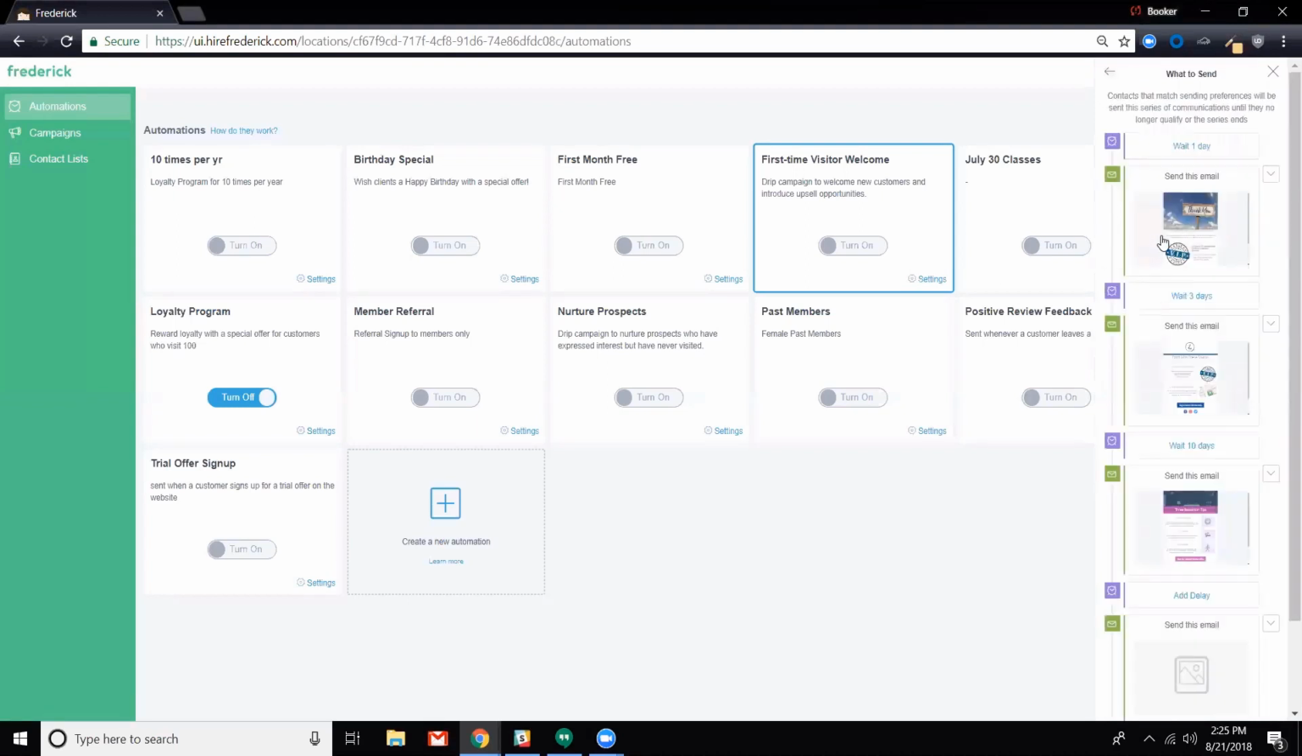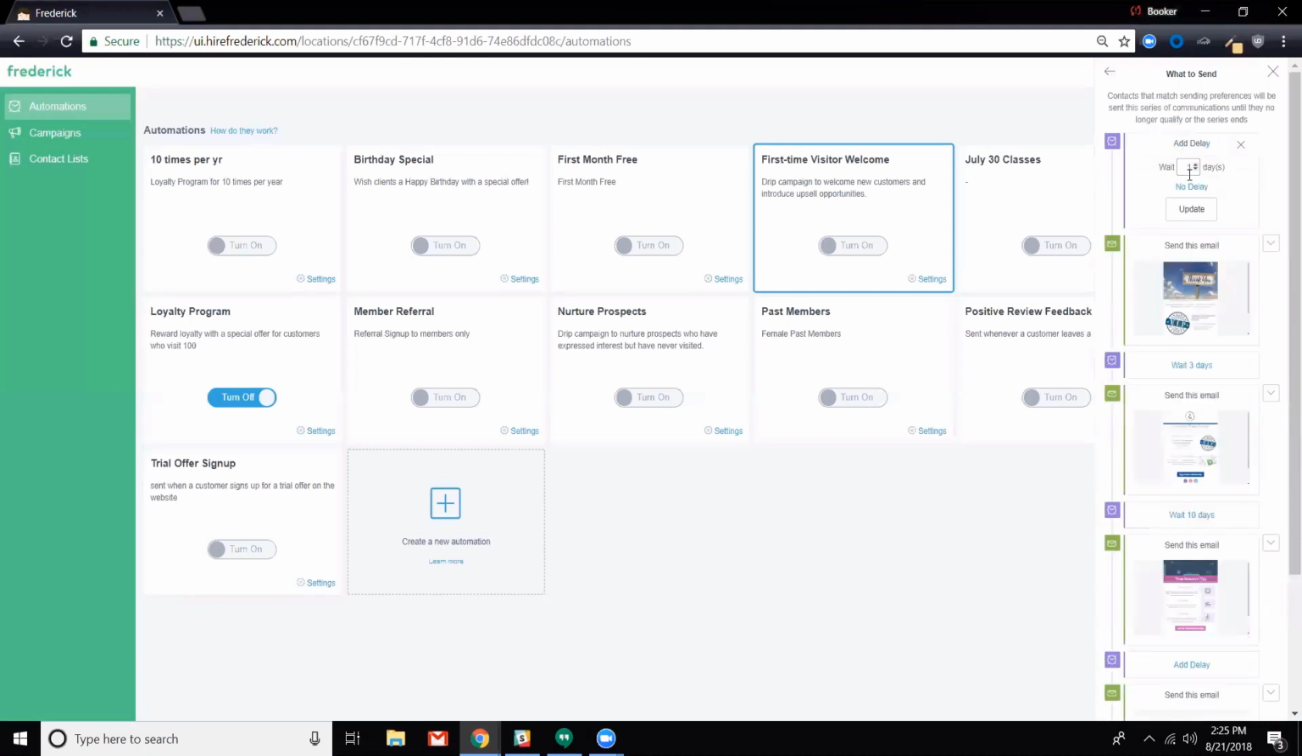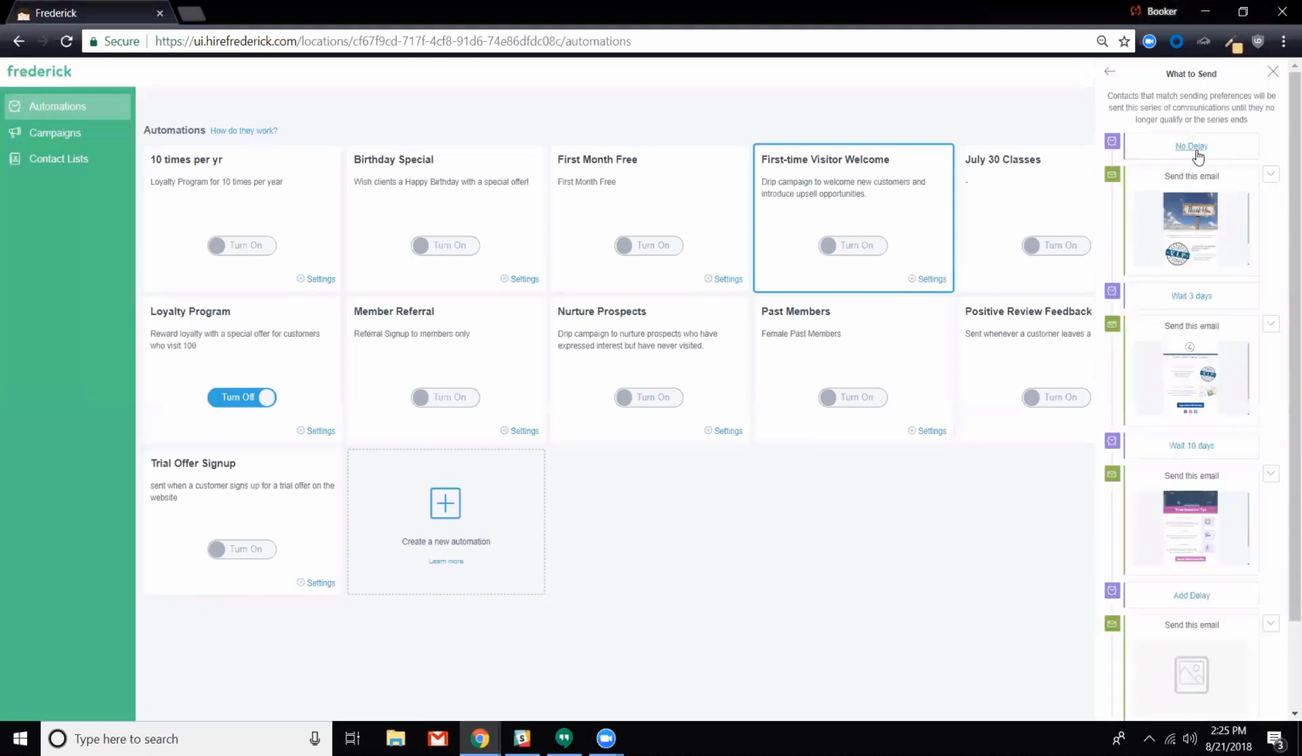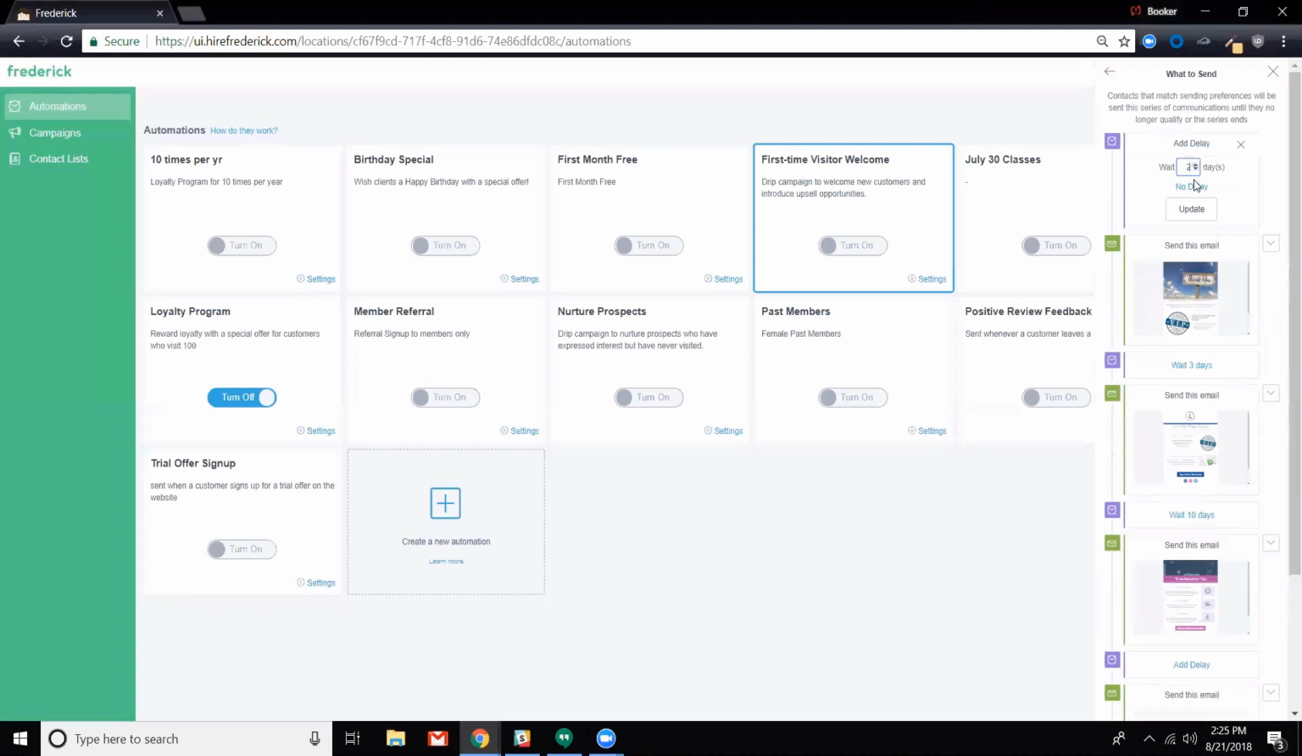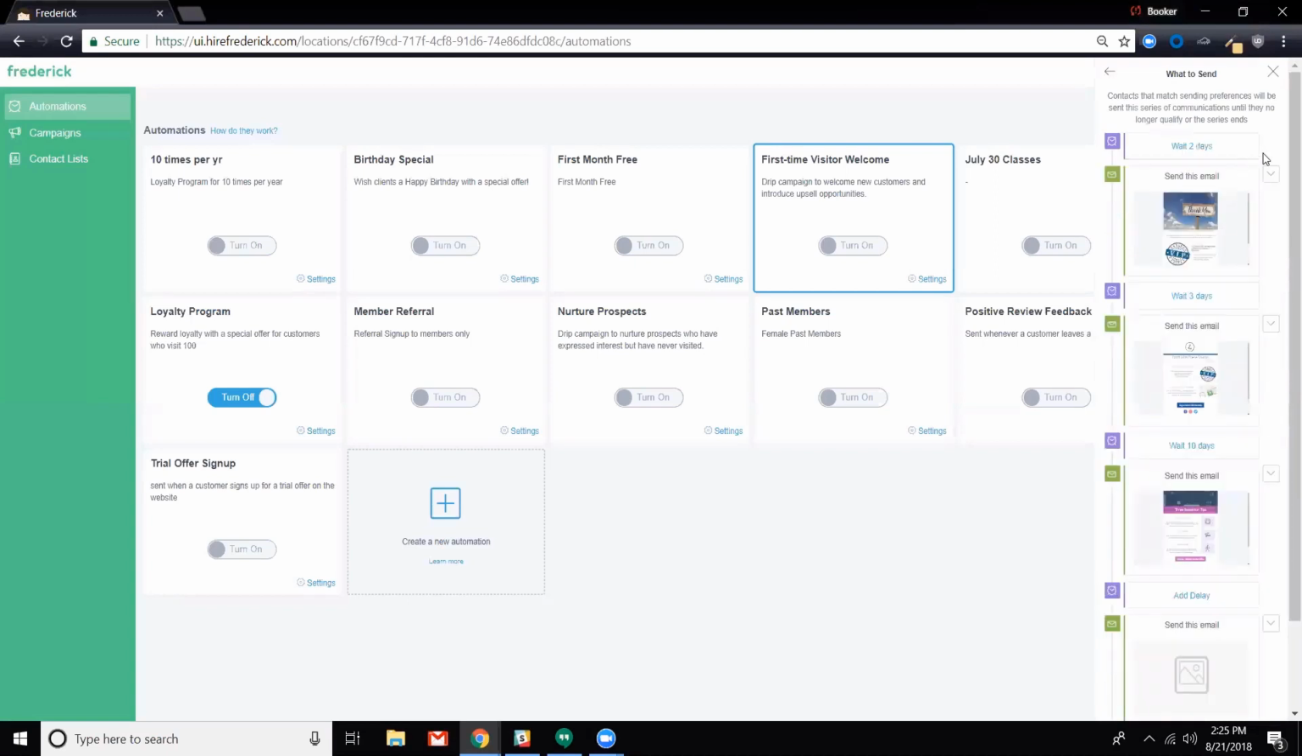From here, you'll see some default content with delays between each email. So the first delay will be the amount of time that we're going to wait before the customer receives the first piece of content. So should they visit for the first time, we will then sync that information over from your management system to Frederick, and that happens every day. Then they will receive the first communication, assuming that there was no delay. If you do put a delay, for example, 2 days, we will wait 2 days after we're pulling in that information before they get the first piece of content.